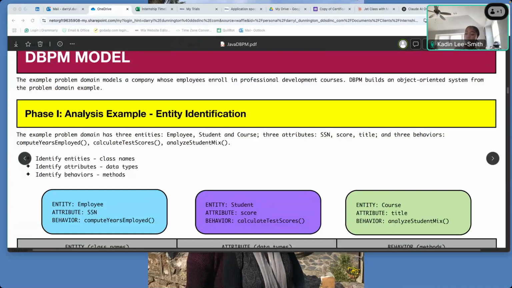Analysis, which is entity identification, design, which is entity relationships, and development, which is class construction and object. Very good. Phase 1, entity identification. What are you doing there? What are the three things that you're doing? You're identifying your class name, the data types, and the methods, pretty much everything that keeps going under the class. There we go.